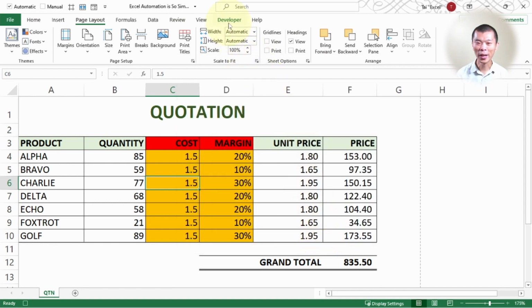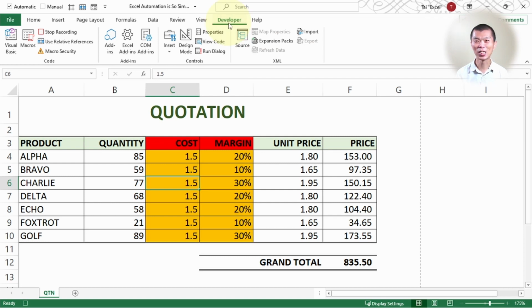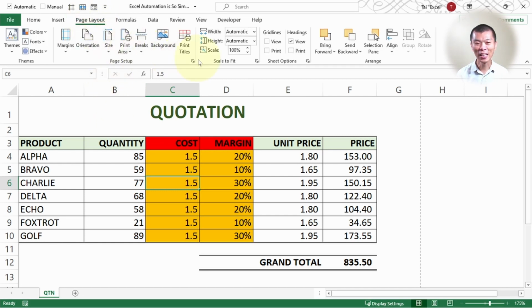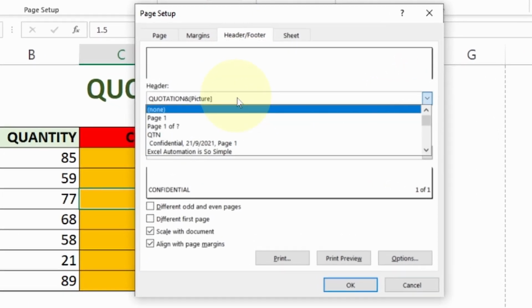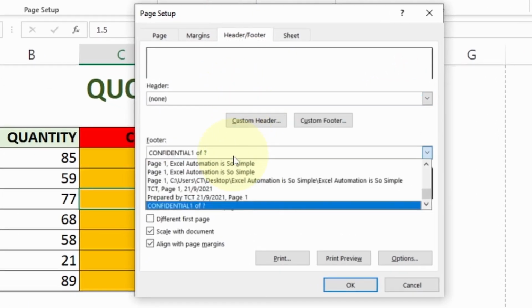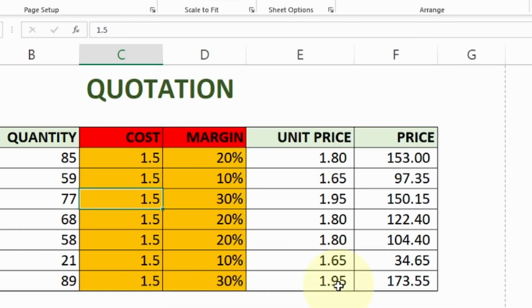I want to go back to developer. Make sure I stop recording before I perform some other steps. So this is done, and now I want to do a simple test on my automation. First, I want to go back to my header and footer and make them none. And similarly with this, I can press OK.